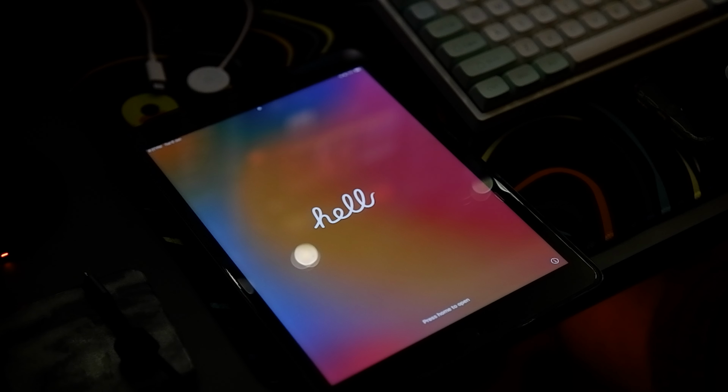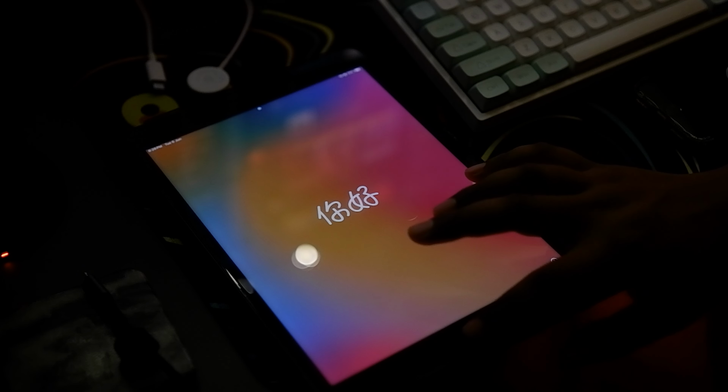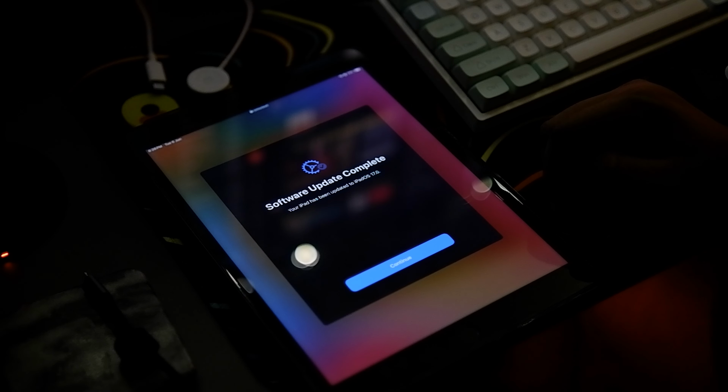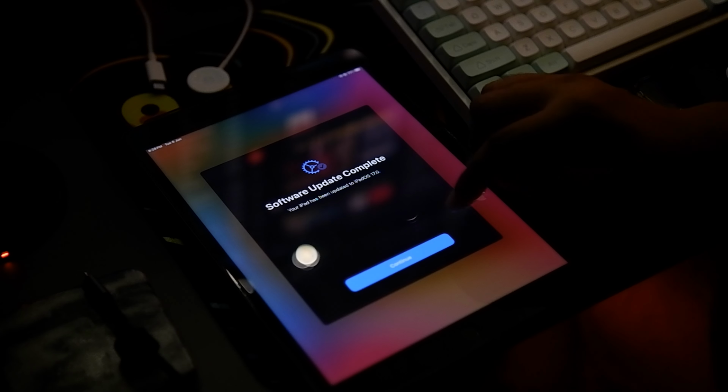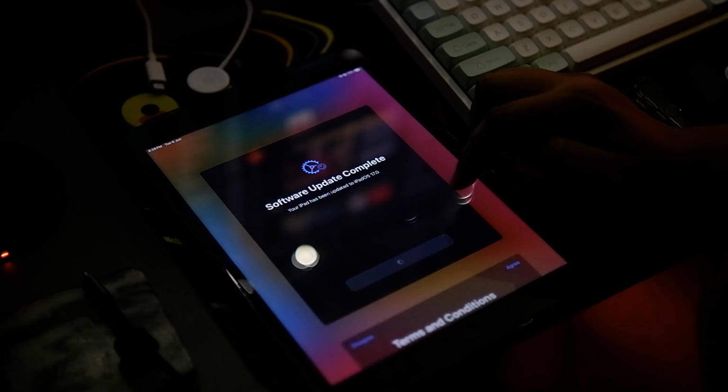And once everything is installed and your iPad has restarted after the install, you will see the hello screen of iPadOS 17, and voila, your iPad 9th Gen is now running on iPadOS 17. And this is the entire process of installing iPadOS 17 on your iPad 9th Gen.